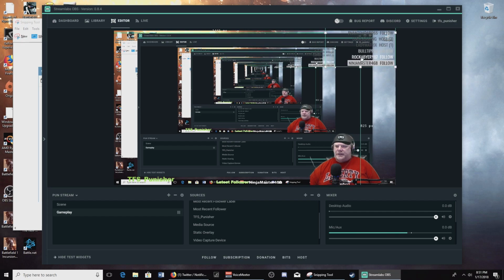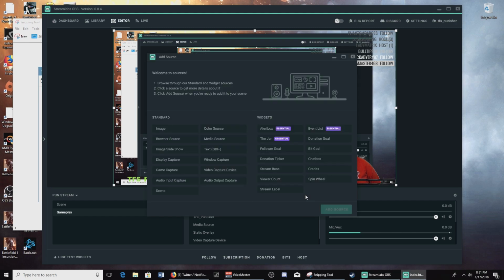You don't need it to take up your whole screen, just keep it up in the corner there, because if you miss an alert, you can look on the event list, and the latest one will always show up at the bottom. And you have a list of what you can acknowledge: followers, subscribers, hosts, donations, all that stuff right there. So I really like Events List a lot. It's very helpful.